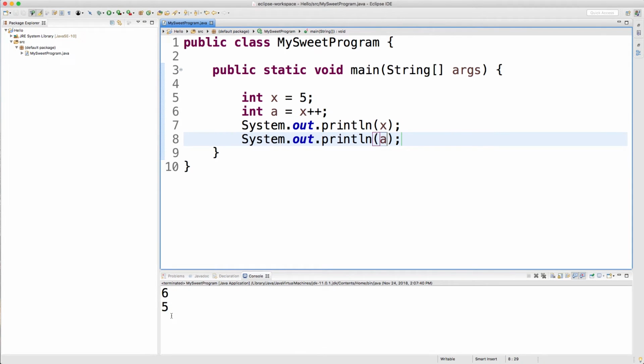So we get 6 and then 5. So you can see the value of x is incremented, but the value of a gets the original value of x, which is 5. So what's happening is first this x gets assigned to a, it gets the value 5, and then x is increased. The opposite happens with the prefixed versions. So if we run this, we get 6, 6, because first x gets incremented to 6, and then the value 6 gets assigned to a. So we print 6 and then 6 again.